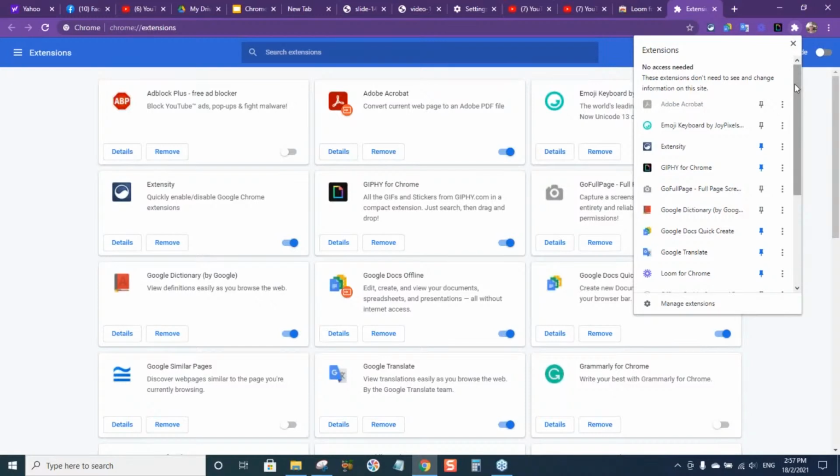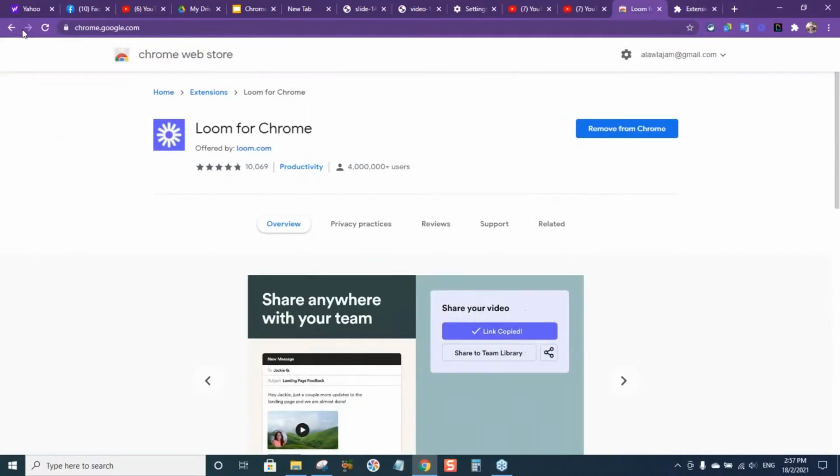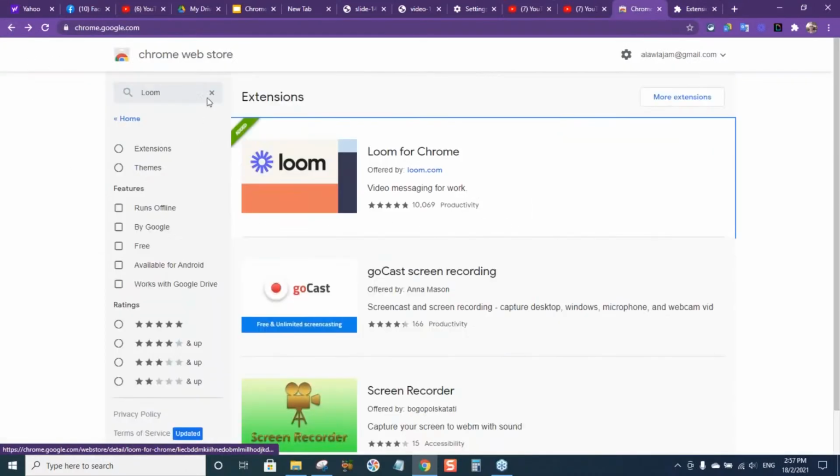So extensions, trust me, they add a whole other dimension to your web browser. They allow you to do so many different things. You can have a screen recorder, which Loom is, as you have heard in previous sessions. It allows you to record your screen. You name it, it's there. And if you don't know which ones are available, simply go to your Chrome Web Store and you search.